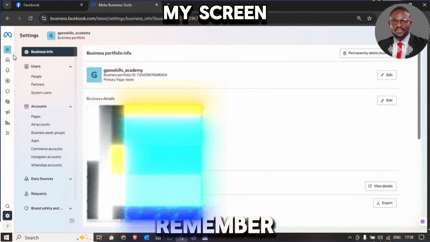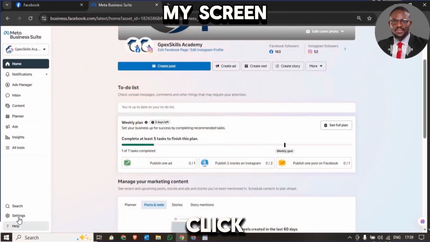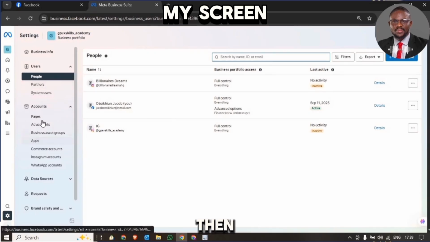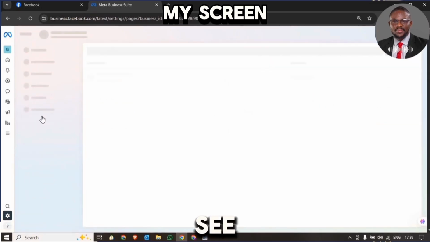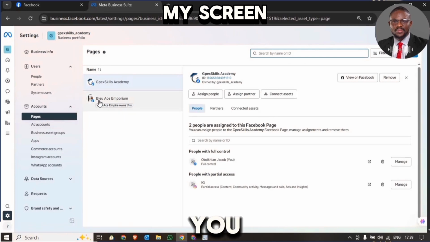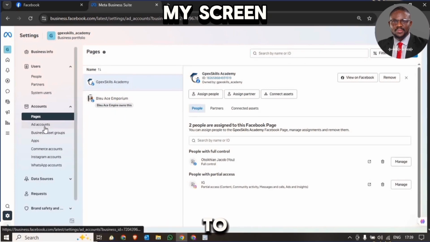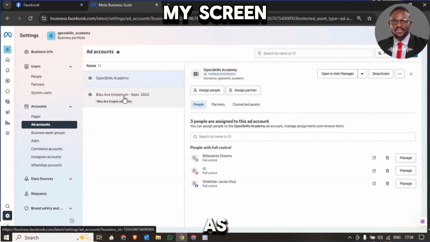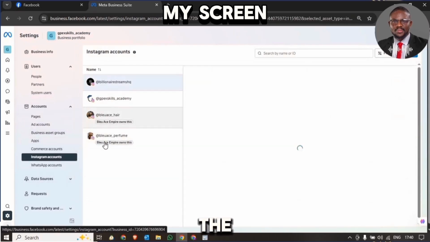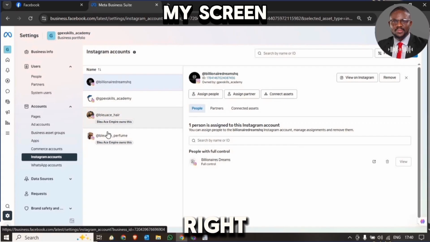This is our account, remember. So what you should do, you click on settings. Let's go to our business settings. Then you can click on these pages to see if you find the pages and the ad account there. You see Blue Ace Emporium is the page we just granted access to. Then if you click on ad account, you as well see the ad account there. The client's ad account. This is the client's ad account. Then if you click on Instagram account, you see the client's Instagram account right there.